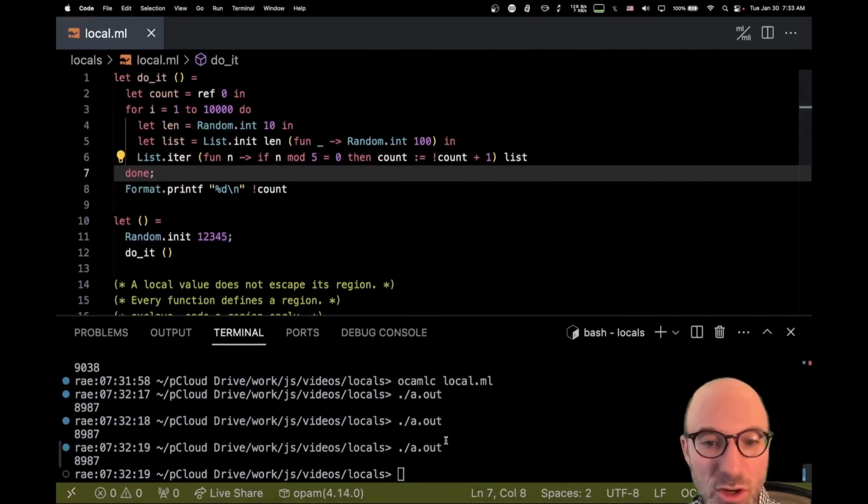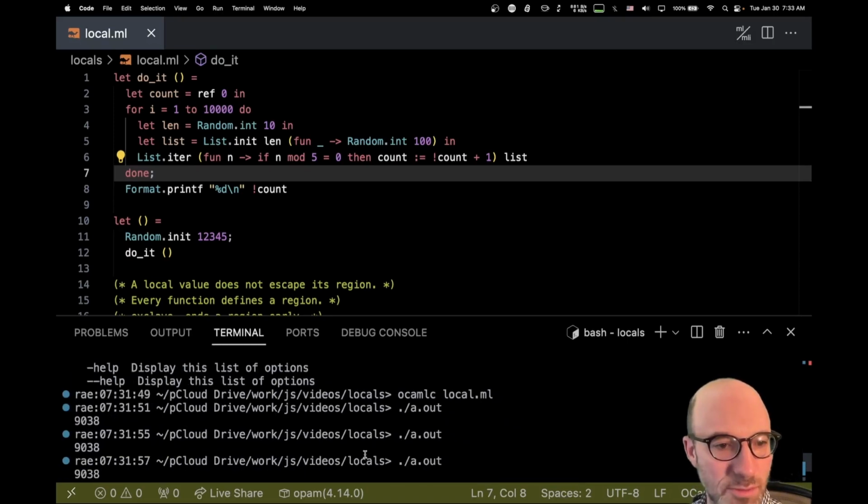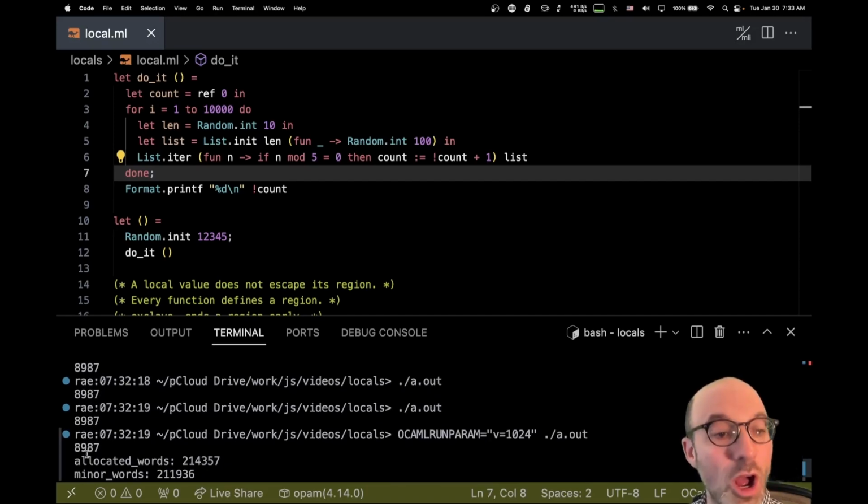So over here, let's do that. And so that means I can say OCAMLRUNPARAM equals v=1024, and then I can run my a.out. And then now, along with the actual output up here, it says how many allocated words. So it's allocating 204,000 words here.